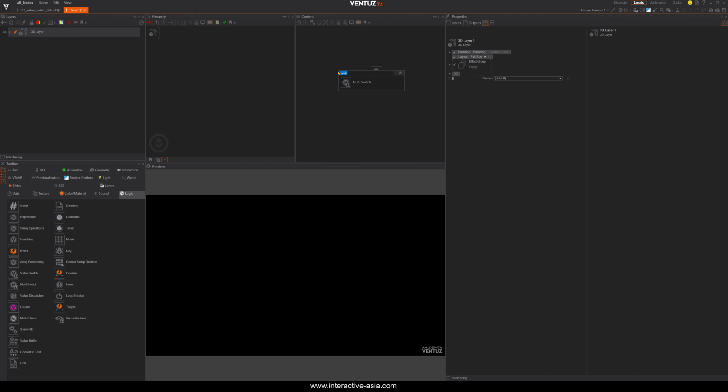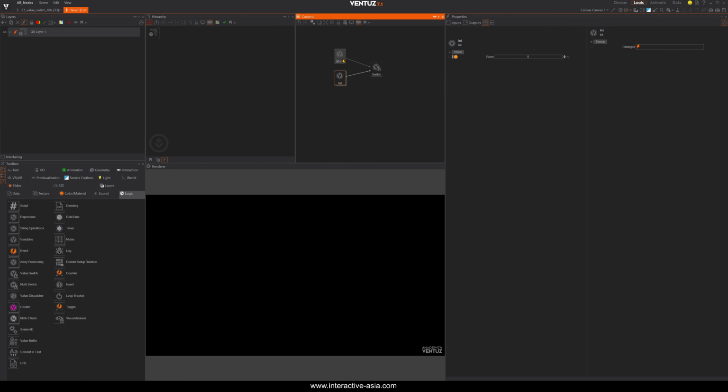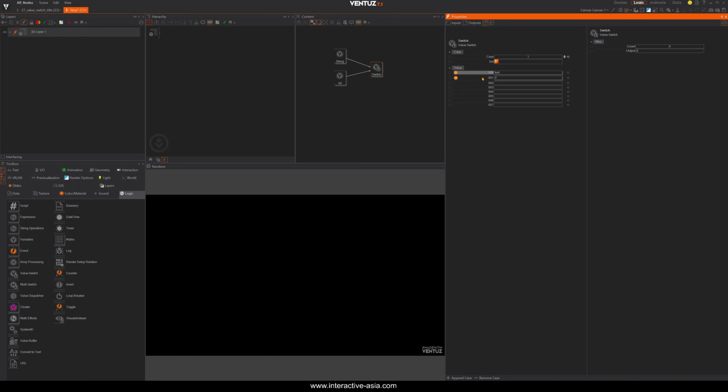So let me show you that quickly. Let's use maybe a string variable. Let's also use maybe the int variable. And as you can see, if we connect now to our input 0, we connect our string, and to input 1, we connect our int. Then you can see already, let's give it a name, let's say text. And as you can see now, our case is 0, so input 0 will be routed to the output. If we change that to 1, then our input 1 will be routed to the output.